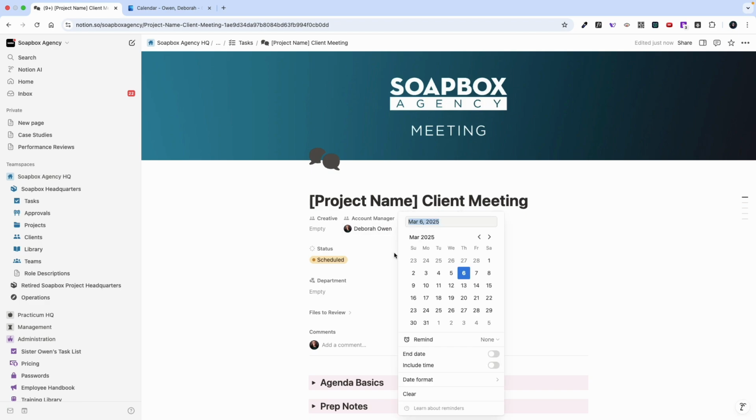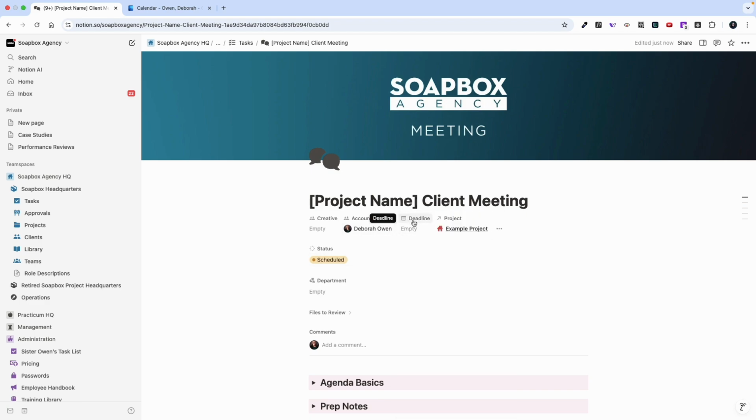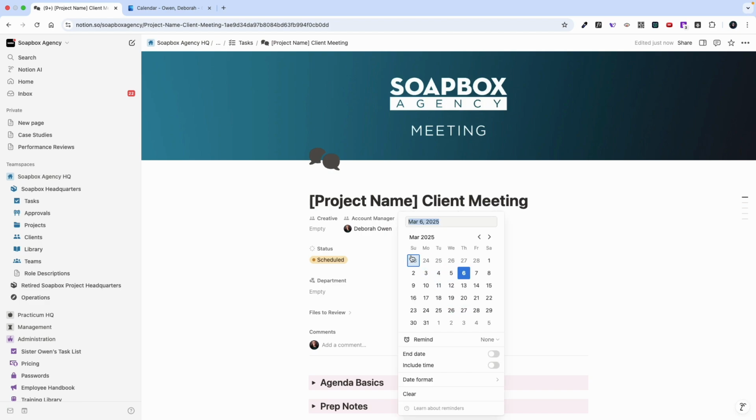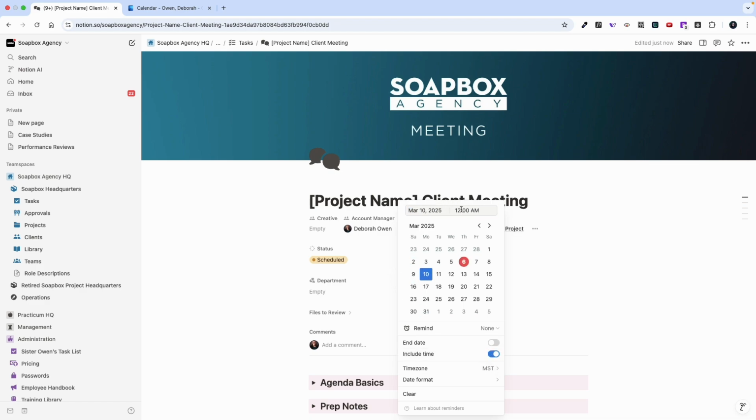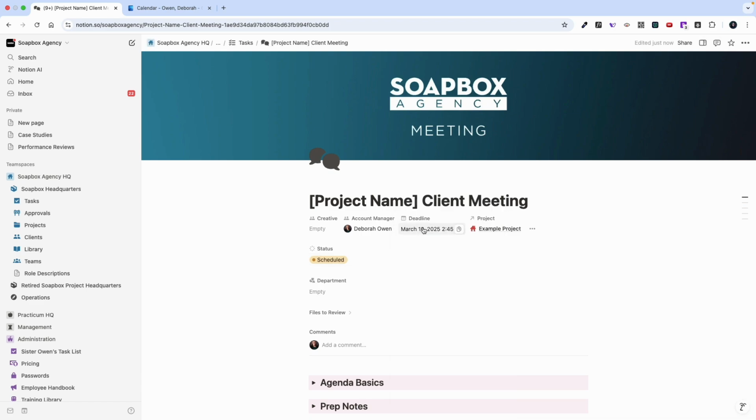Next, we want to set the time. Again, it's using the same deadline property as our tasks because they're interconnected, but we're going to use this to schedule the date and time of our meeting. So let's say that this is a client meeting set for next Monday. Ideally, we're going to include the time as well. So maybe we say it's going to be at 2:45 p.m. Now that's already in there and that's going to be on the calendar.